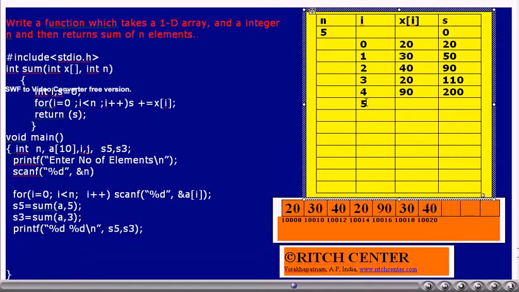Currently, s value is 200. That is the sum of the first 5 elements of the array. The same will be returned from this function to main. Thus, the same will be assigned to the variable s5. Thus, this function has taken an integer array and number of elements in it and then calculated the sum of the array elements and returned the same.